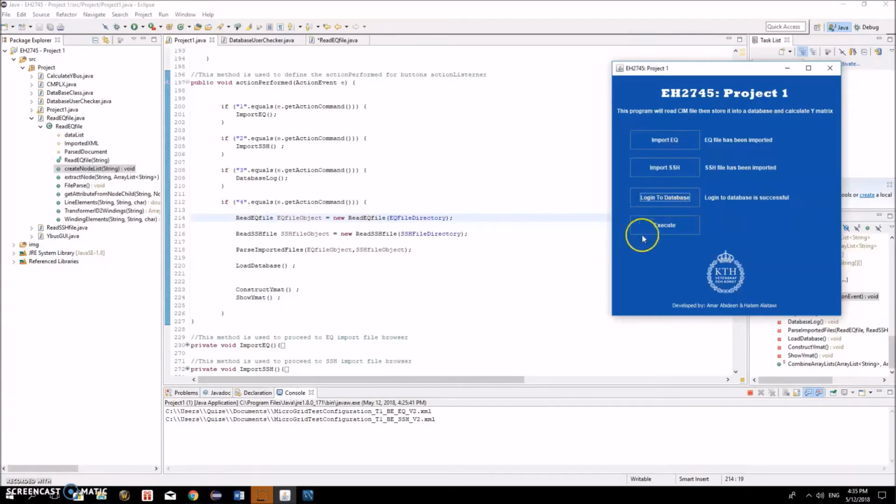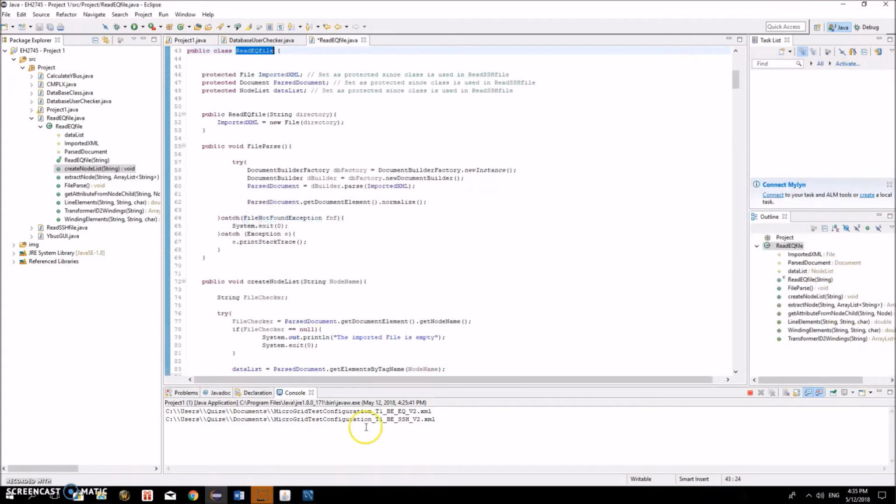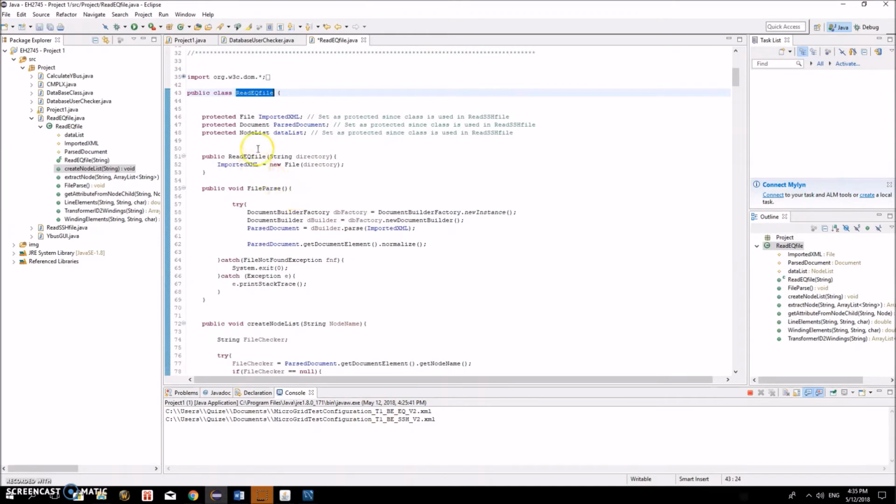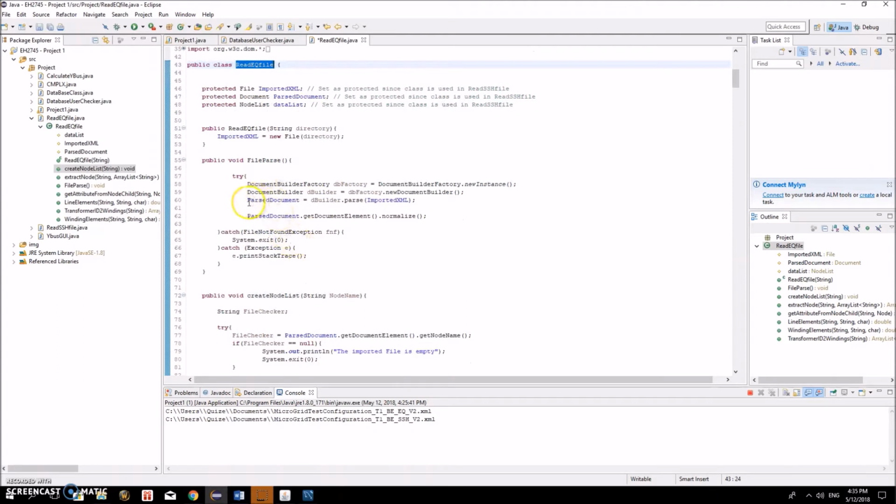When the execute button is pressed, this scenario takes place. It starts by creating objects for the classes read EQ and read SSH file based on the directory captured earlier. These are an extended version of the read XML example introduced in class earlier. It utilizes Document Builder Factory and Document Builder to read an XML file and then parse it.